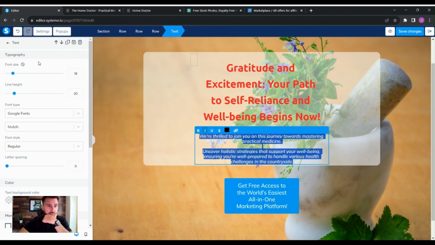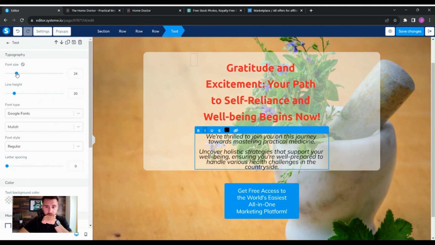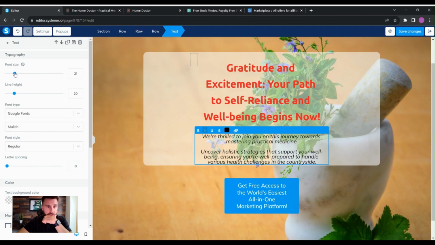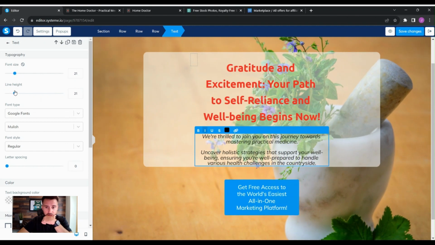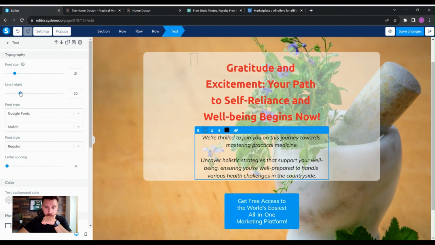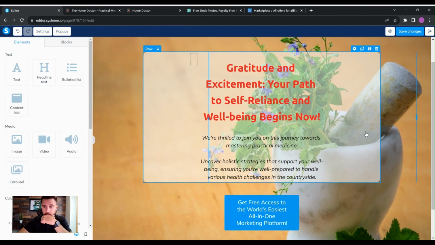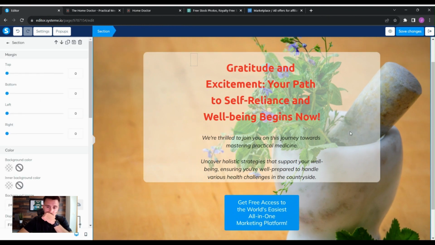Or do we just up the size a little bit? Line height. Yeah, so I mean, this is the stuff where it kind of gets a little finicky, and you just want to play around with it to see how you can make it match.